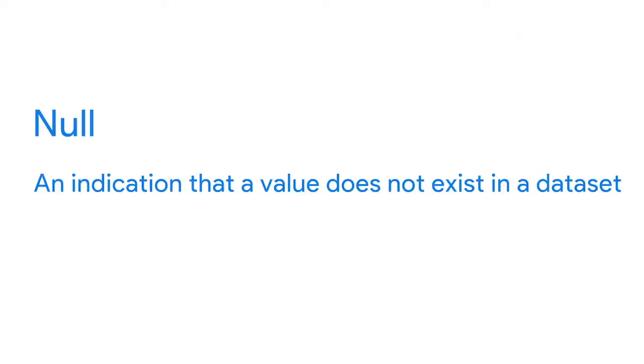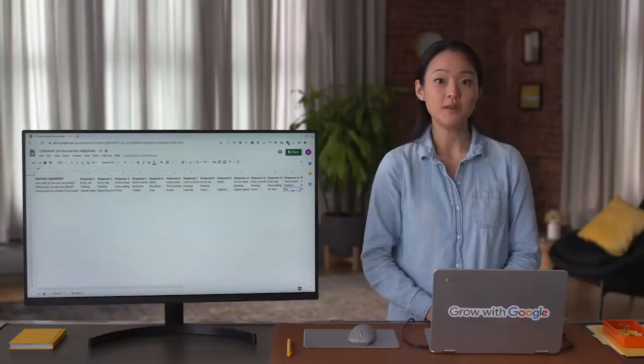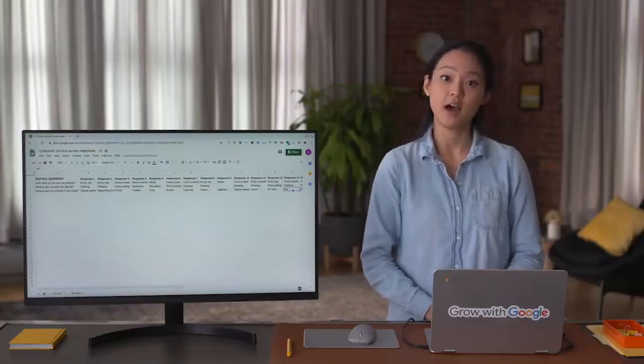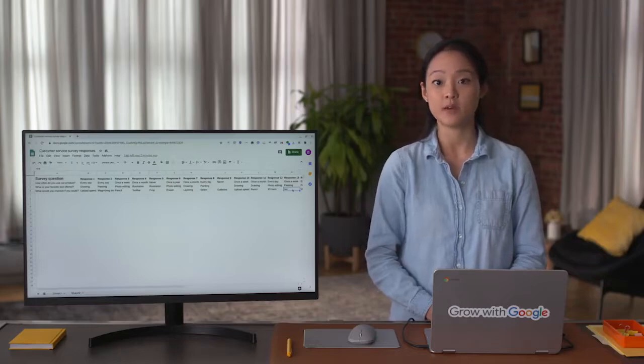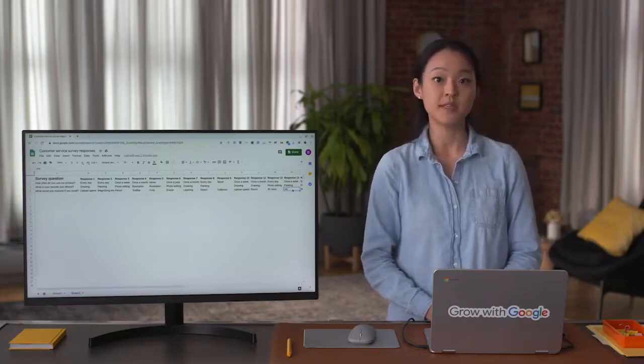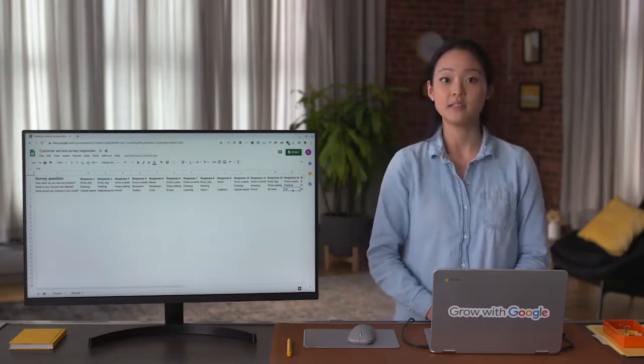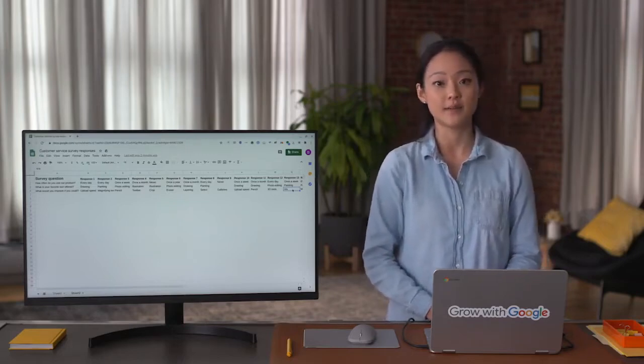A null is an indication that a value does not exist in a dataset. Note that it's not the same as a zero. In the case of our survey, a null would mean the customer skipped that question. A zero would mean they provided zero as their response. To do your analysis, you would first need to clean this data.